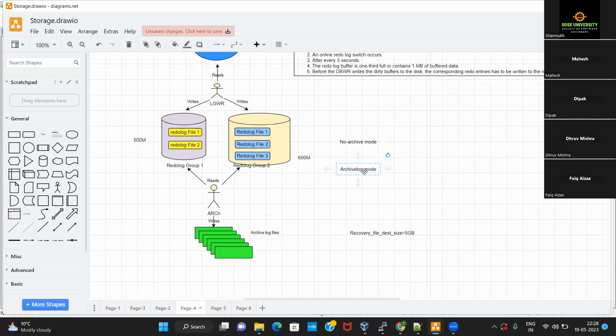So your production database will always be running in archive log mode, because all that data that is coming into your production database is very important, and you as a DBA have to be able to perform a recovery in the database. And the recovery is possible only if you have these archive log files. Understanding the difference between no archive mode and archive log mode?